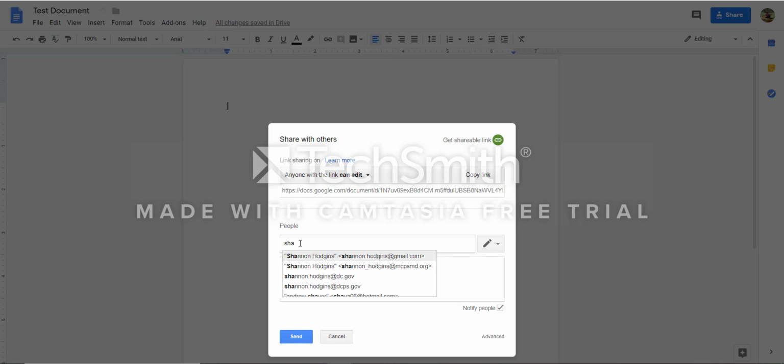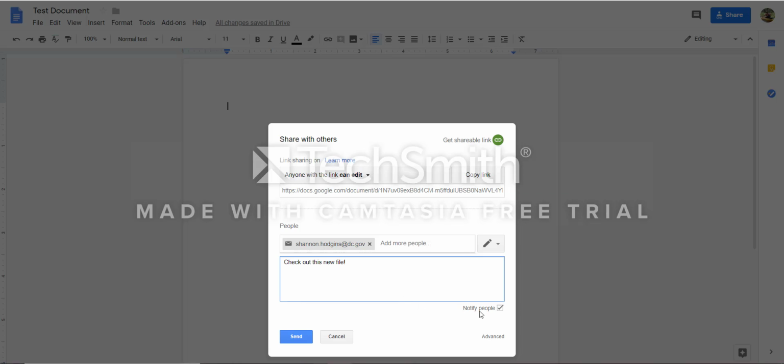So I'm going to go ahead and share this with my work account. Okay, if you would like to, you can add a message to go along with it. This will be sent to their email. So I'm going to put a message of, check out this new file. If you would like to make sure that it notifies them that it's been shared with them, make sure that this box is checked. And to do the final step, we're just going to click Send.